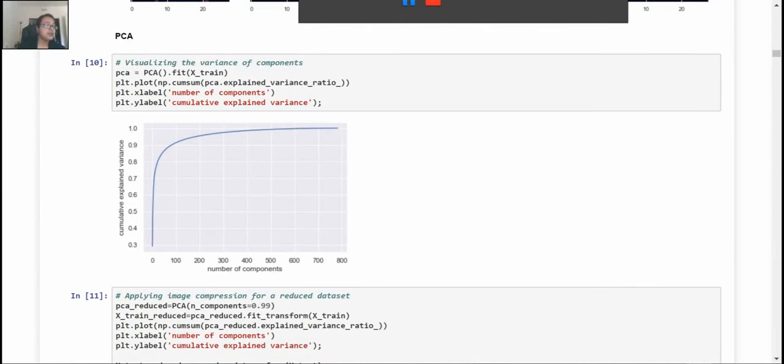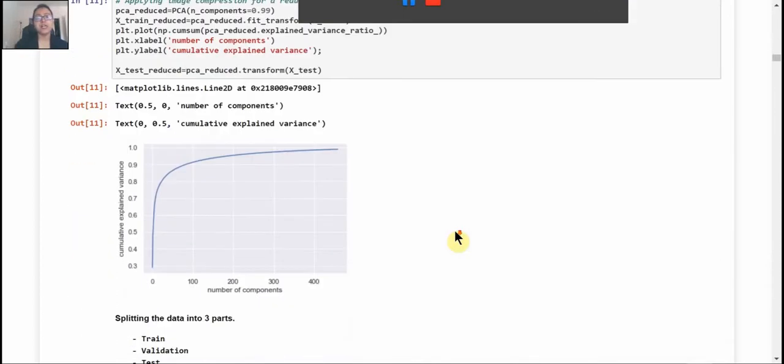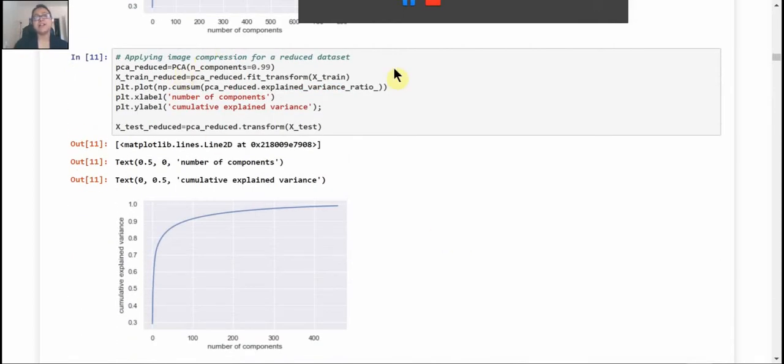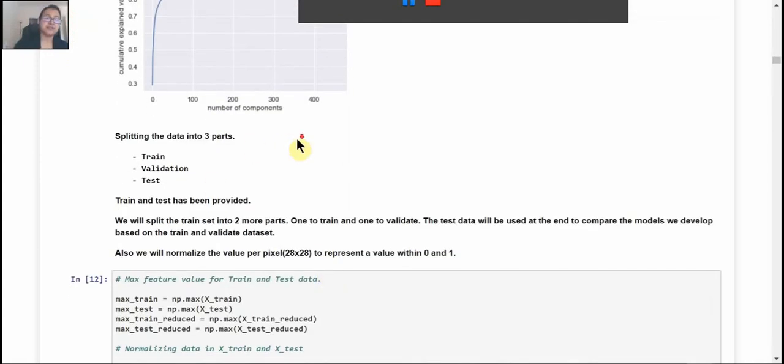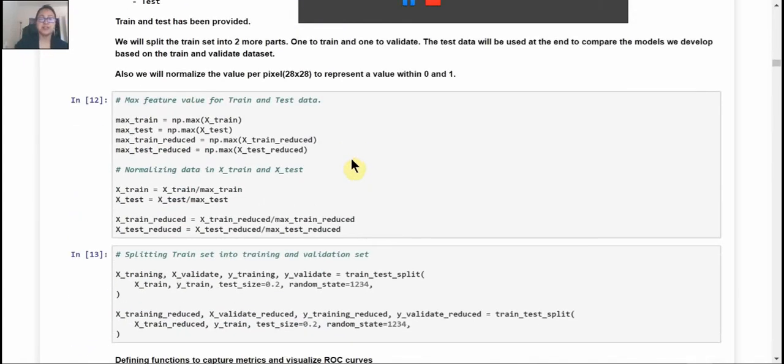Then I went on doing PCA. I applied principal component analysis on the training dataset to identify the minimum number of components that are needed to explain the 99% variation in the dataset. The number of components reduced from 784 features to 300 components. Then I applied the image compression for a reduced dataset, split the data into train, validation, test.